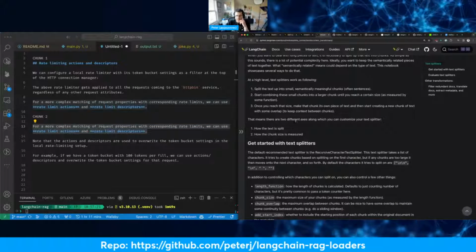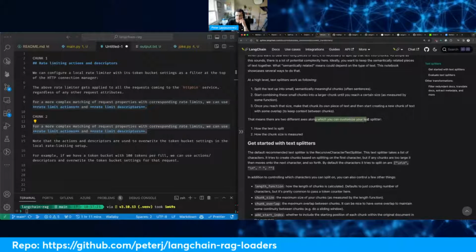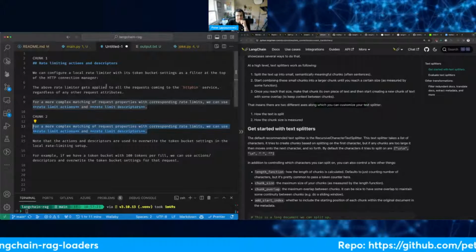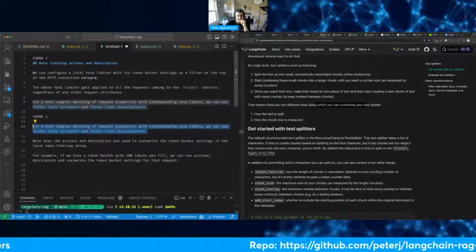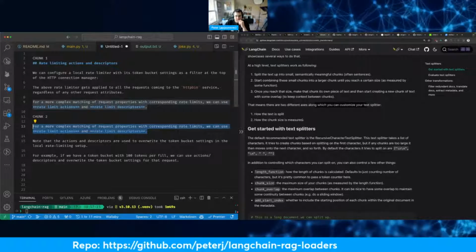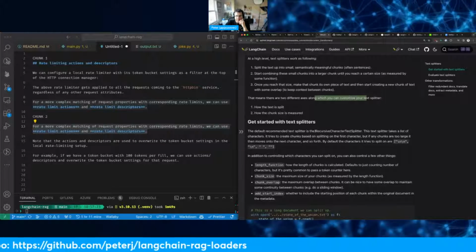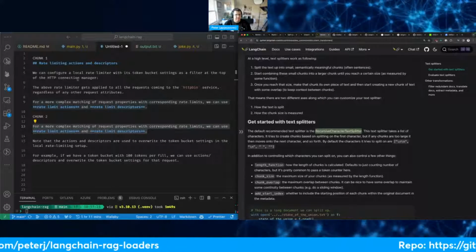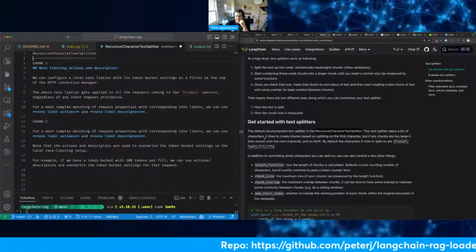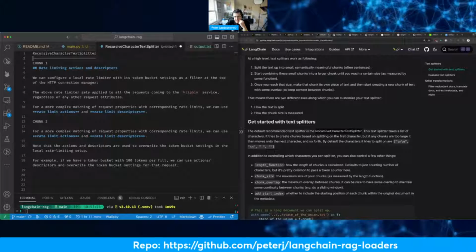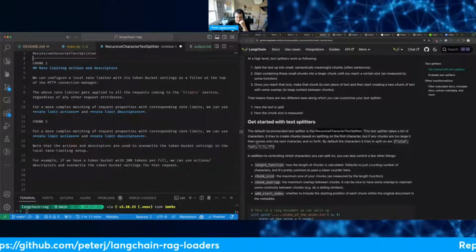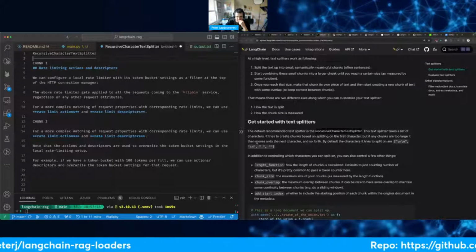Okay, so there are 2 different axes along which you can customize the splitter: how the text is split, and how the chunk size is measured. So the default recommended splitter is the recursive character text splitter. Let's paste this here. This text splitter takes a list of characters. It tries to create chunks based on splitting on the first character, but if any chunks are too large, it then moves on to the next character and so on.